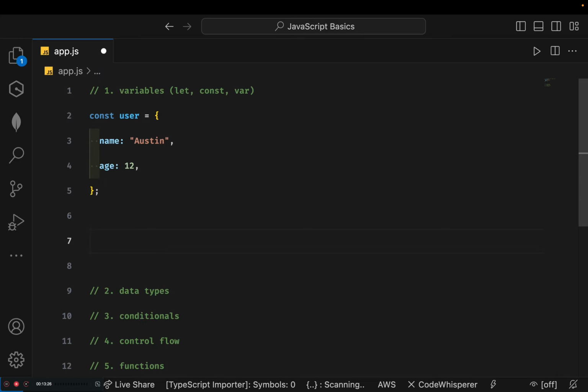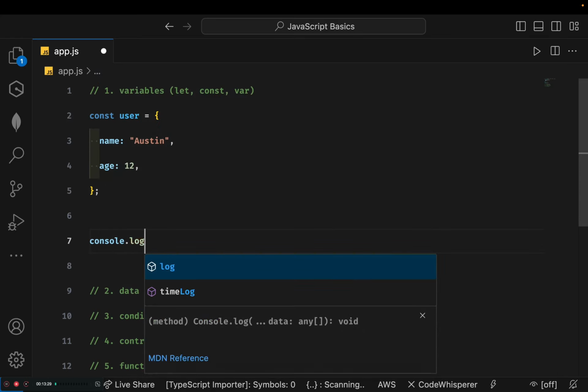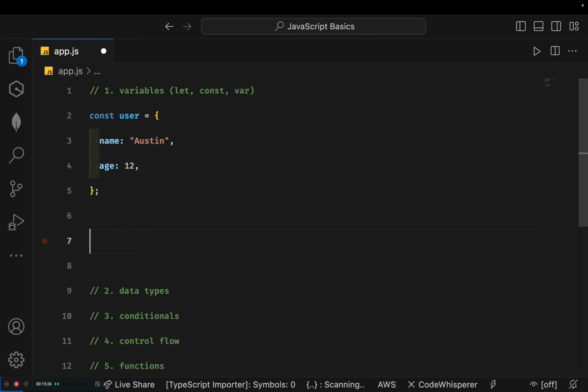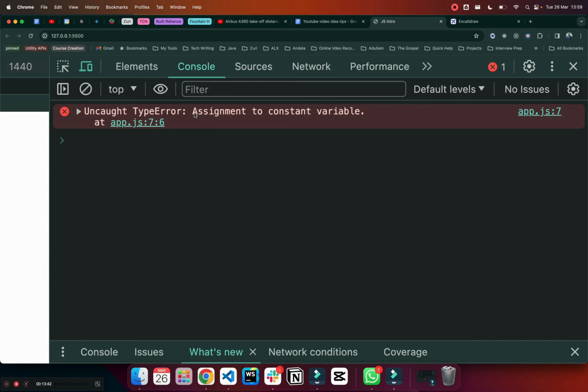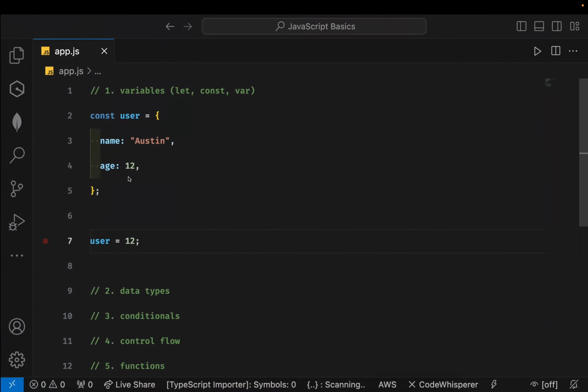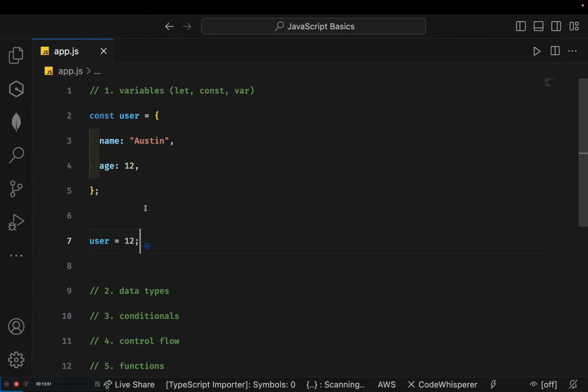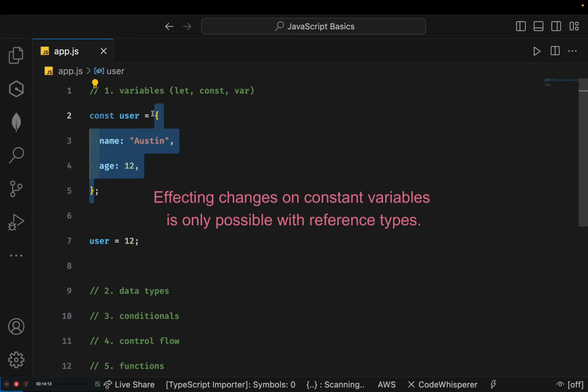But bear with me. Now if I try to reassign, all right, say user should be equal to 12, I'll get an error. Assignment to a constant variable at line 7 has given us an error. So line 7, I'm saying user should be equal to 12. Even though I said at this point this should be a constant variable, it shouldn't change. All right, so the constant part has been fulfilled. What about the variable part? So it's a constant variable. It means that the values inside this object can be changed, can be altered.